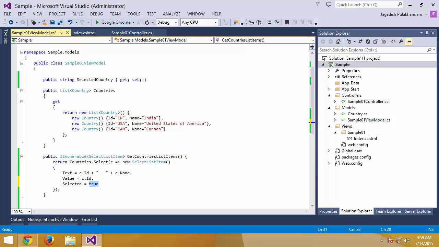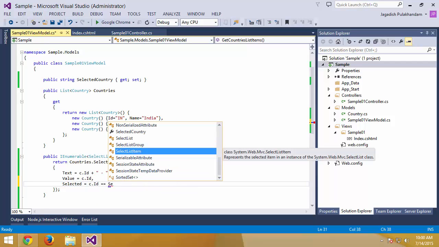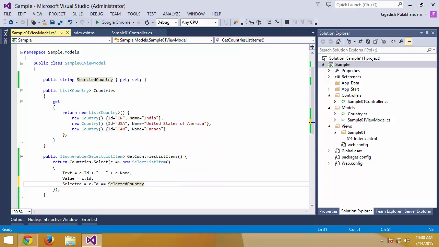So I need to have this selected value only for the value for which the selected country has been posted by the user. For that purpose, I can say if the current ID is equal to SelectedCountry, then only it has to be selected. So I can say something like this. If this condition returns true, that true will be assigned to Selected. If this condition returns false, this particular Selected will be false. So right now imagine this is the first time I landed onto the page.